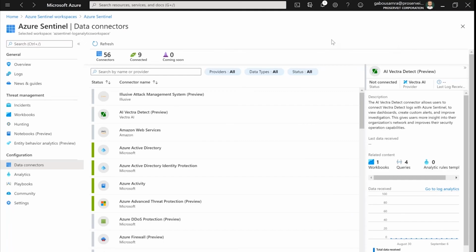All right, so to get started, you need to connect your security sources. In the data connectors page, there are a number of connectors for Microsoft solutions that are available out of the box, as well as a broad selection of built-in connectors for non-Microsoft solutions. Now let's take a look at the Azure Active Directory connector as an example.